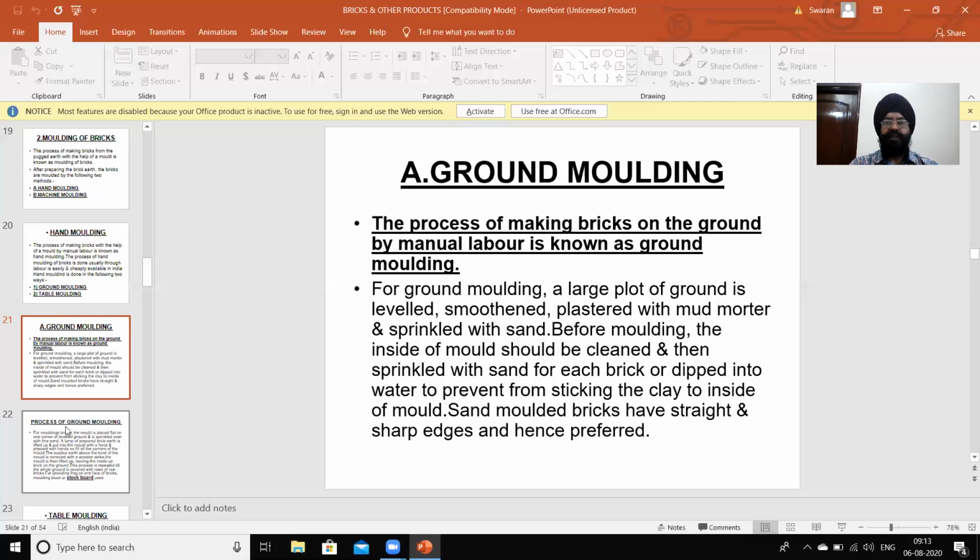So now we discuss ground molding. The process of making bricks on the ground by manual labor is known as ground molding. For ground molding, a large plot of the ground is leveled, smoothened, plastered with the mud mortar and sprinkled with sand.